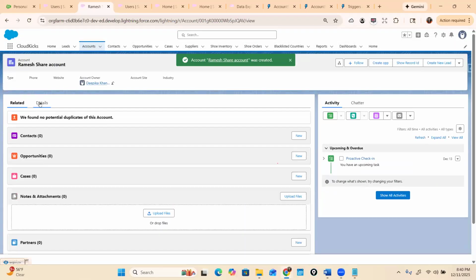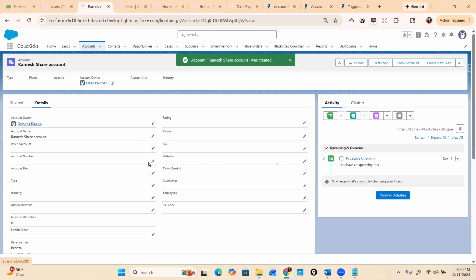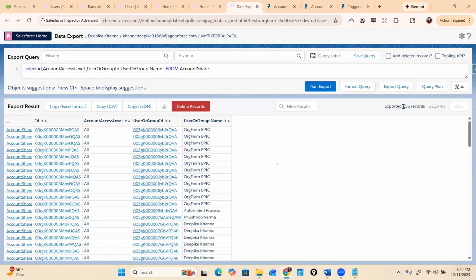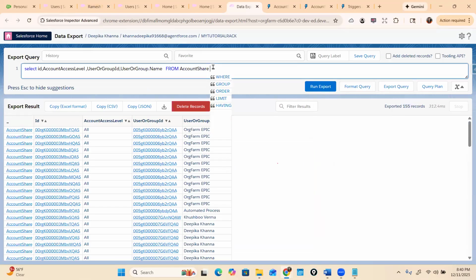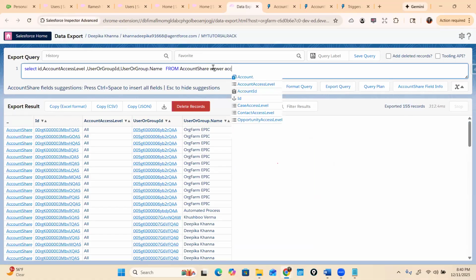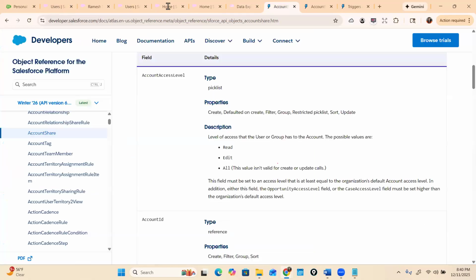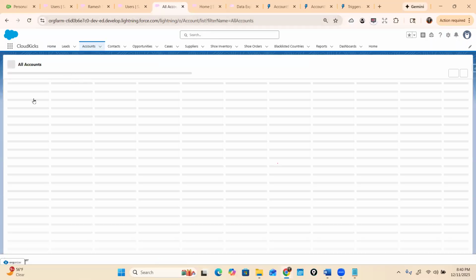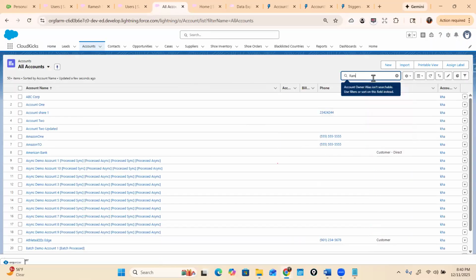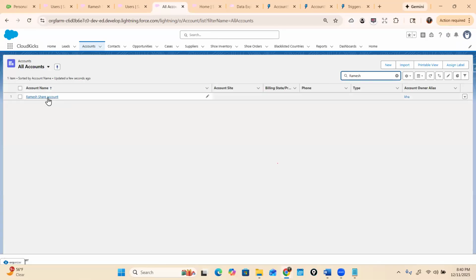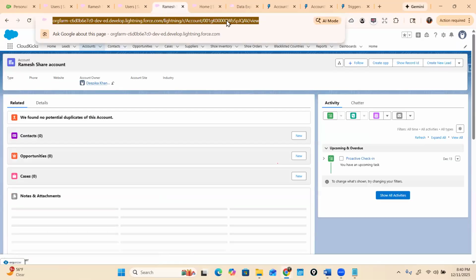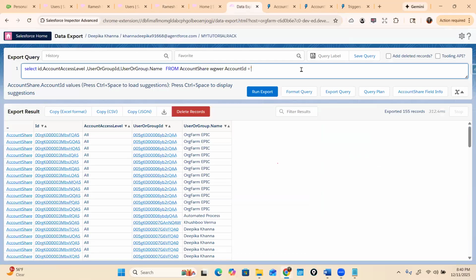Now this record, even though it's created by me, if I go here to the data export, you will see two records got inserted into this table where account ID equals, let's get the ID of that record that we just created. We go here, account, Ramesh share account, you go here, Control C, and then we put it in here.